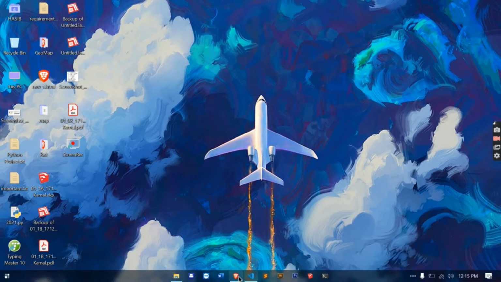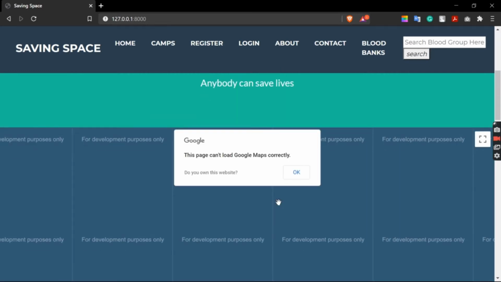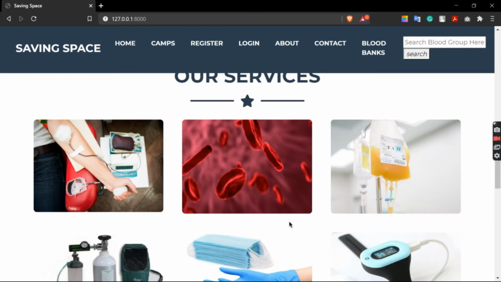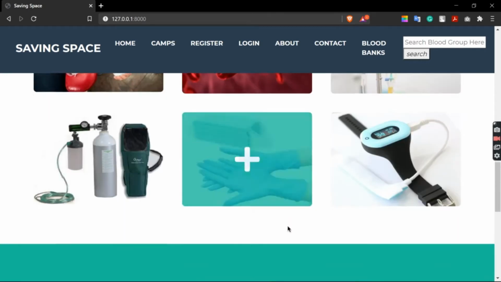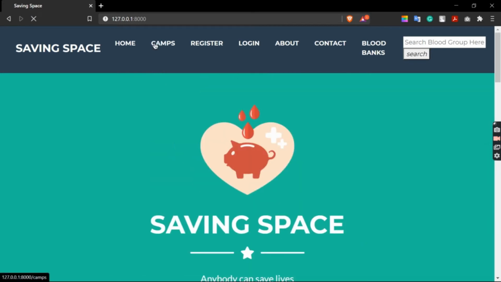I would like to show my project and explain how it works. Okay. So first, this is our home page section and this is the map section, and this is our services that we provided, and this is our about section. Now I'm going to our camp section.